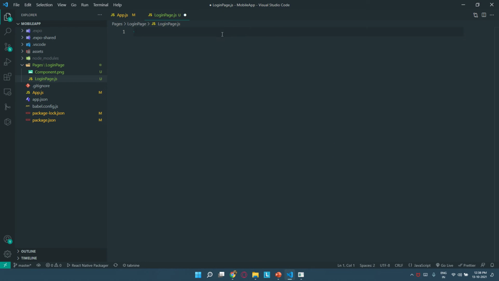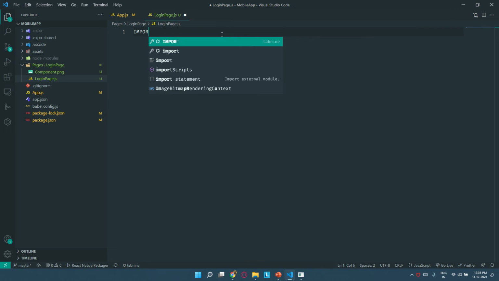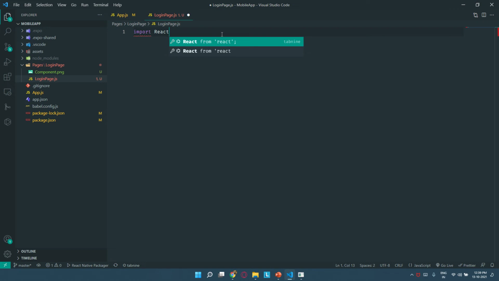So let's get started on our app. First of all, we need to import React. Importing React means we will import a lot of states. For all of those things we need React in our project system. So we need to import React from React. This is the essential thing.